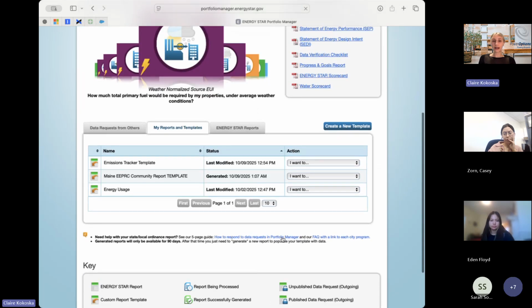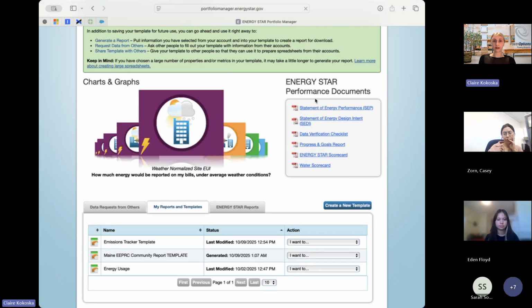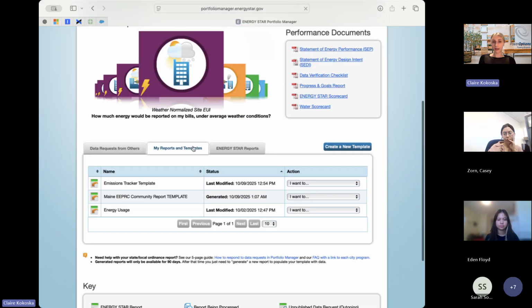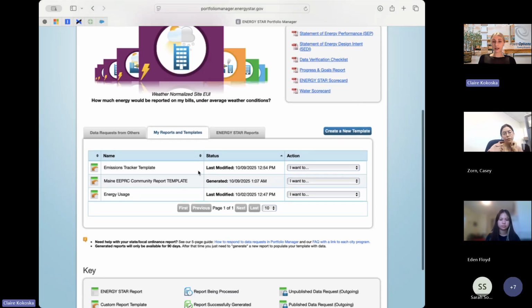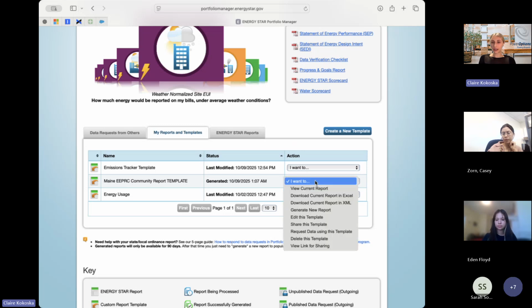And from here on out, whenever you are in your reporting tab, if you scroll down to my reports and templates, this is where your saved template will live. And let's say that you want to actually run your template report now. So I am going to run the Maine EEPRC community report template. And as an action, I'm going to click on the I want to field. There is a current report there, but I want it to generate a new report. So I'm going to click here.